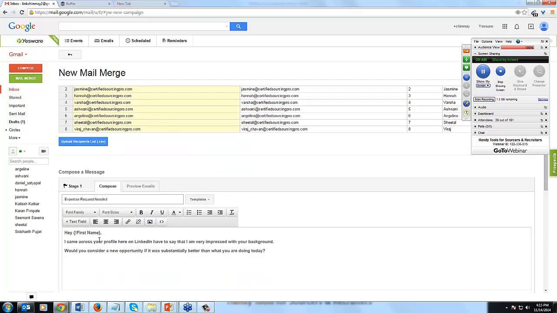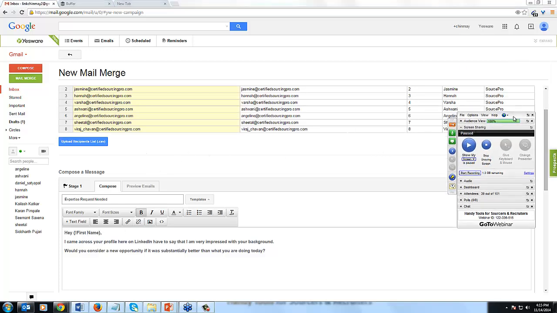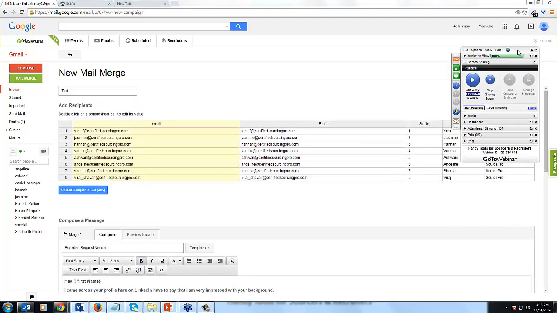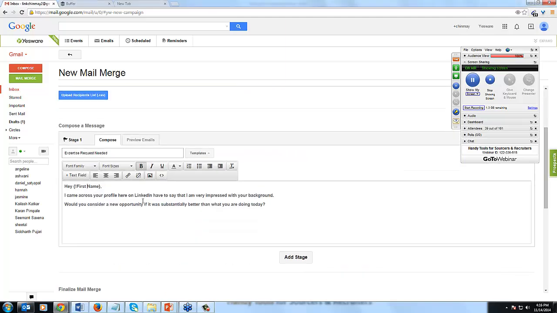Okay, so here we have our email and first name. Now here you have to use the fields which you have used as headers on your CSV file. So you can simply select hey or hi, and then the first name, in curly brackets. Before the name there should be an exclamation mark, so this suggests that there is some kind of field.